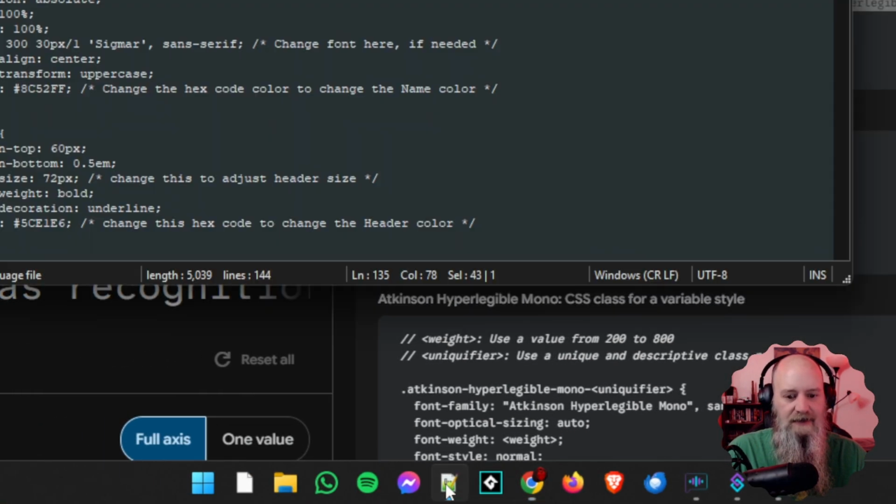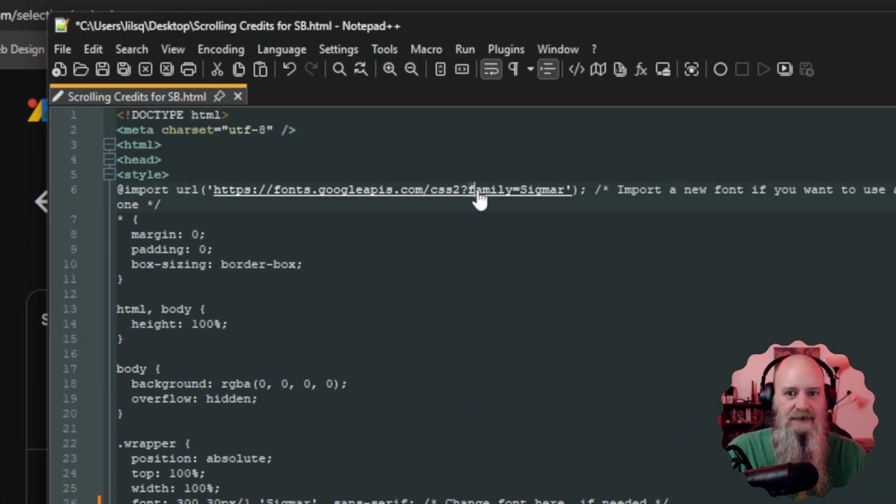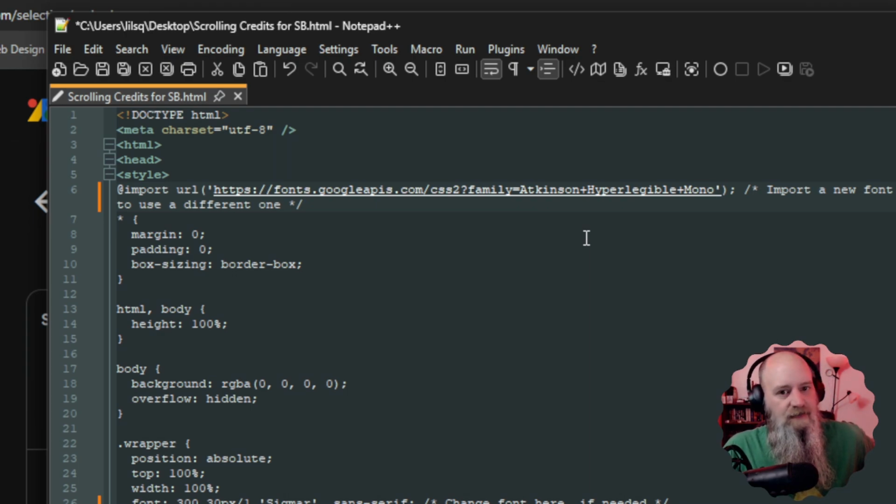We're going to go back into our text editor, and then we've got the family equals, and here we're just going to paste over the top of that. Now, if you want to manually write this in, you can. You just have to make sure that everything is spelled exactly right. And if it is multiple words, like you see here, Atkinson Hyperlegible Mono is three words, there is a little plus sign instead of a space between each one.